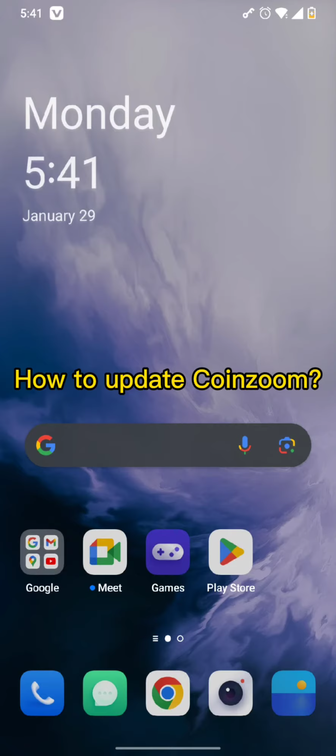So today in this video we will be discussing how to update your CoinZoom app. So without wasting much of our time, let's get straight into the video.